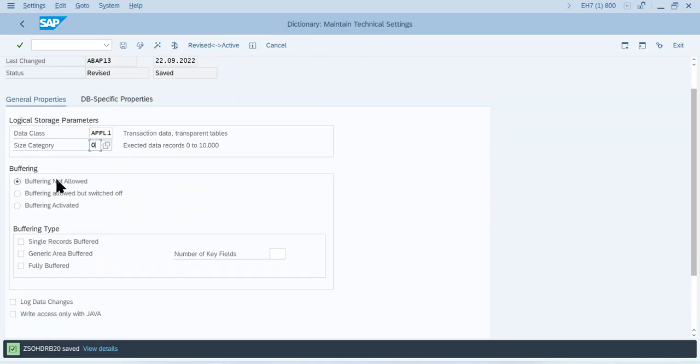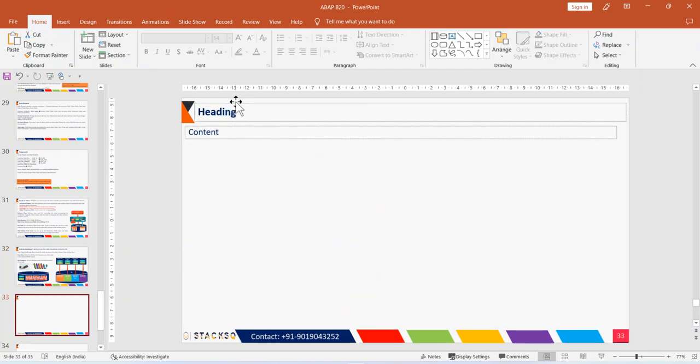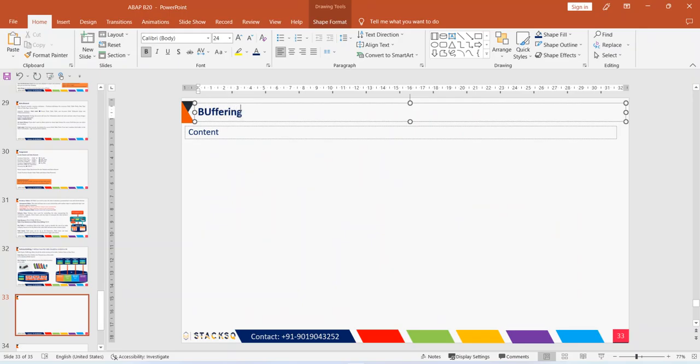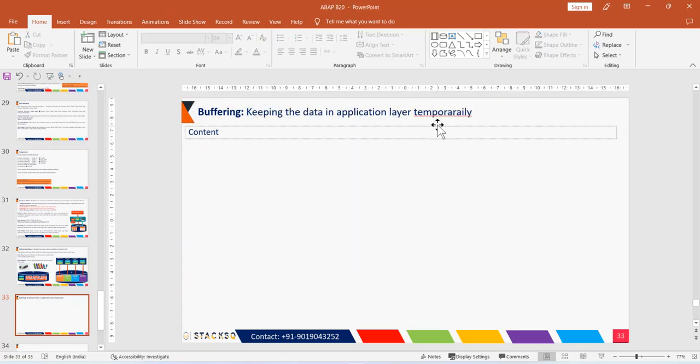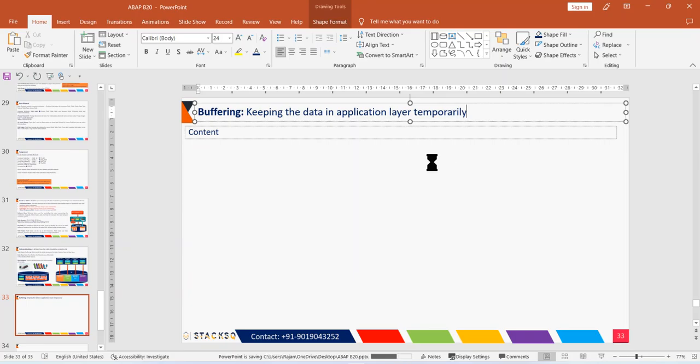Next is buffering. So what is buffering now? Has anybody heard about buffering? Buffering is nothing but keeping the data in the application layer temporarily.